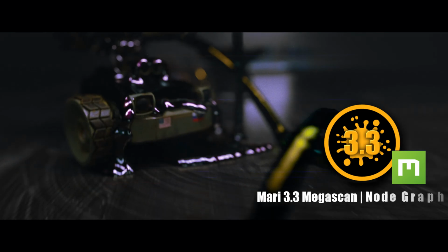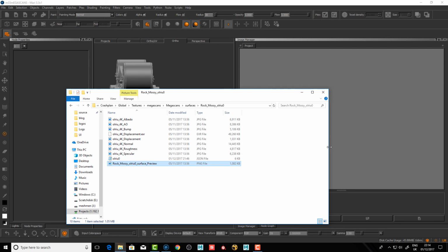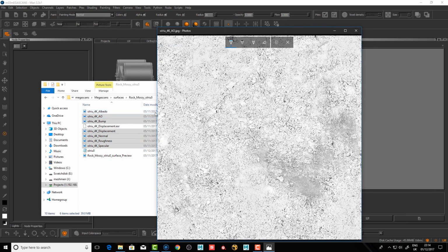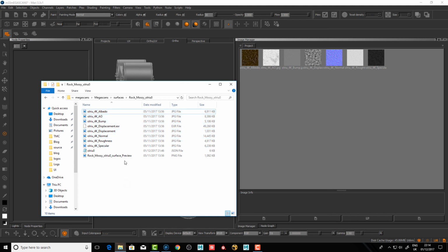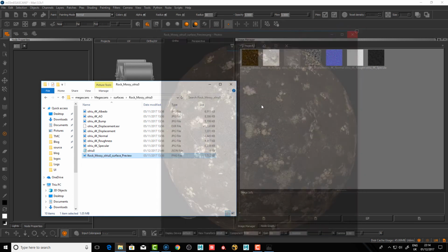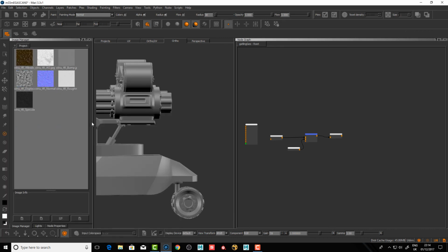Okay, so in Mari 3.3 we won't have the new Megascan texture sets tab, so we have to import our textures by other means. I'm just going to take a texture and drag it into the image manager instead, from where they live in my texture library. So that's another way of doing it. I'm looking at this Megascan, some kind of rocky, mossy texture. Let's just hook this image manager into that tab there.